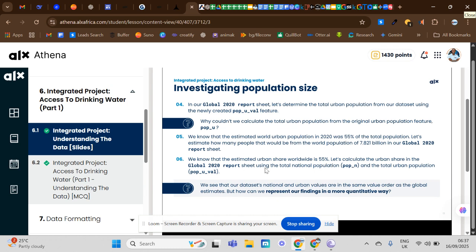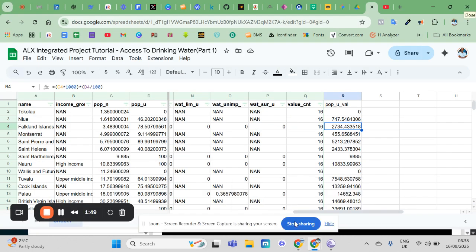So we are being asked to first look at the global population as at 2020. So we note it down, and then we'll calculate what that 55% also will be. And then we also note that one down. Meanwhile, we use our data set to find what our data set urban population will be, and what the national population per our own data will also be. So let's quickly zoom in into that and then see how that one also goes.